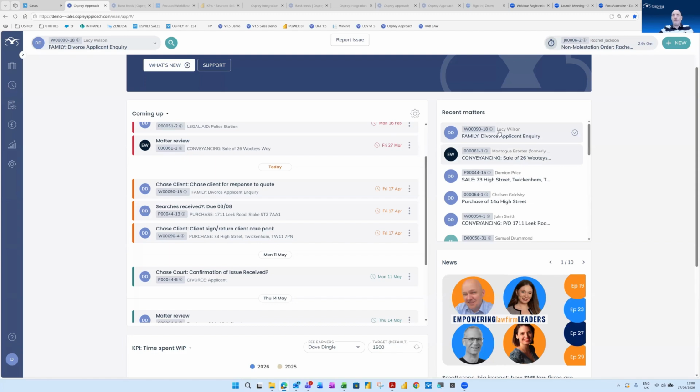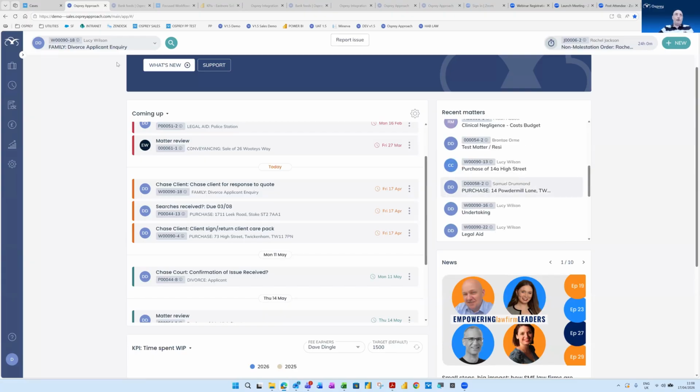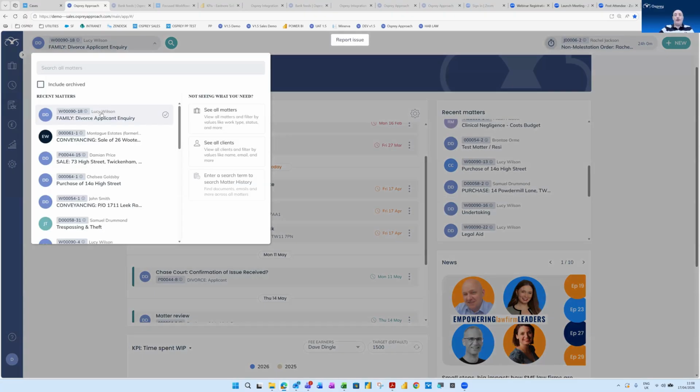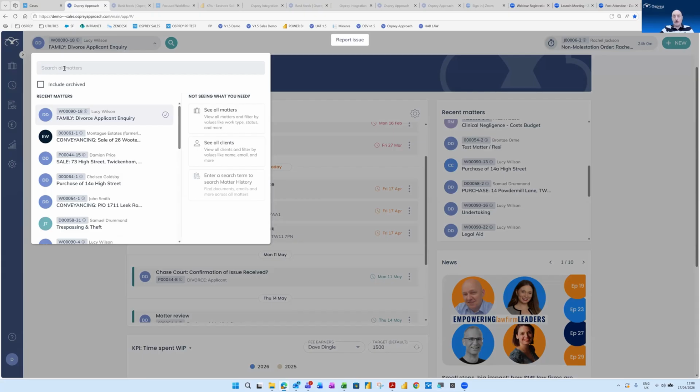Over on the right-hand side, your recent matters list, quick and easy access to those. You'll see the last 20 there. Also, we amalgamate that into the global search bar in the top left-hand corner. This is obviously also where you can search across all of your client and matters.